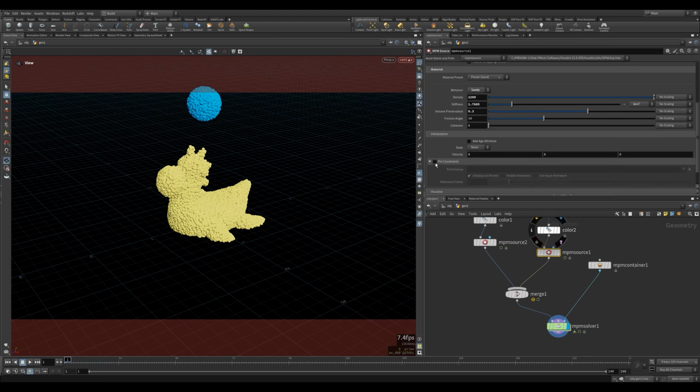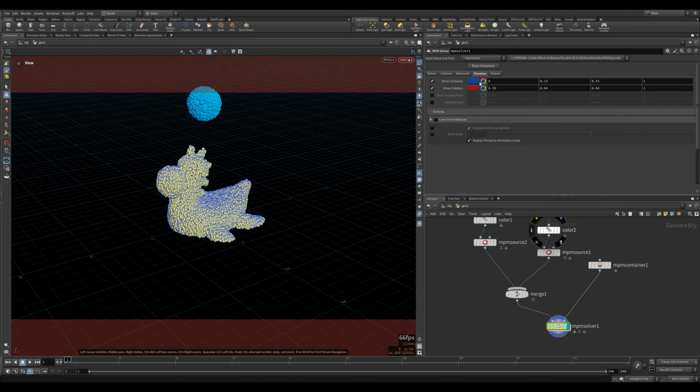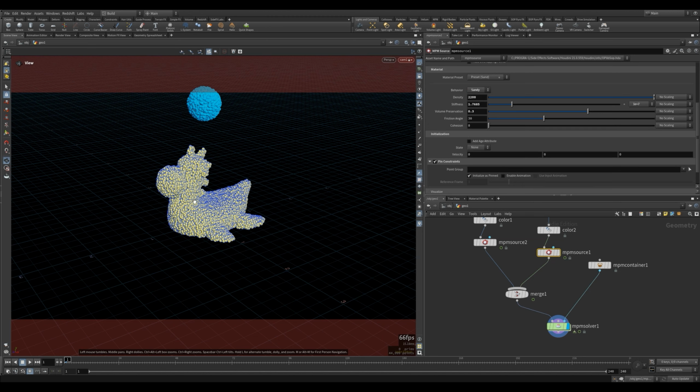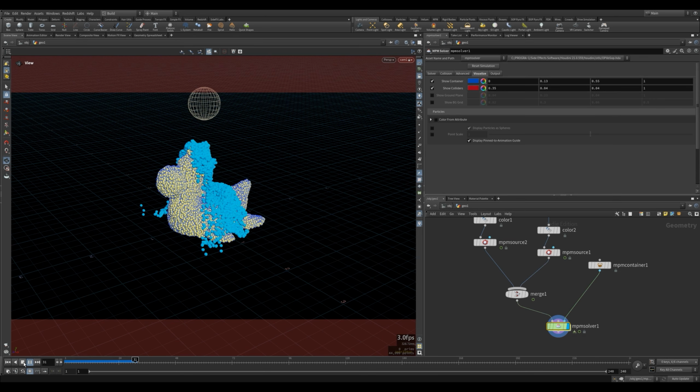So let's say that I want to enable something called pin constraint. What that means is, once I enable this, you can see here, and I'll show you why it's coming up, because of display pinned to animation guide. If I uncheck that, you won't see that. Once I check that, you can see it. Basically that means that my source is now pinned. So let me run this. You can see now the rubber toy isn't going anywhere. It's pinned. Well, we don't want that. We want it to react once the liquid hits.